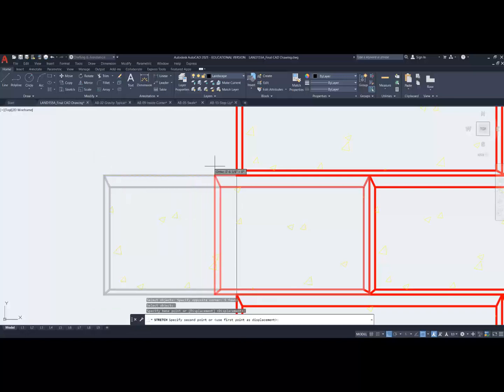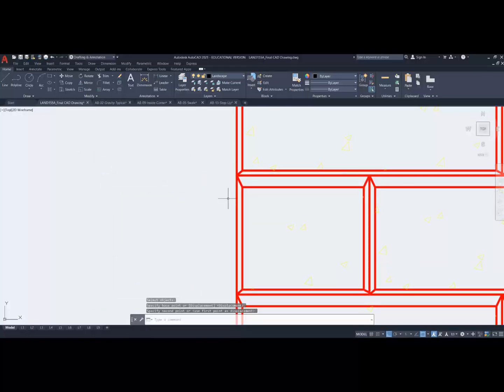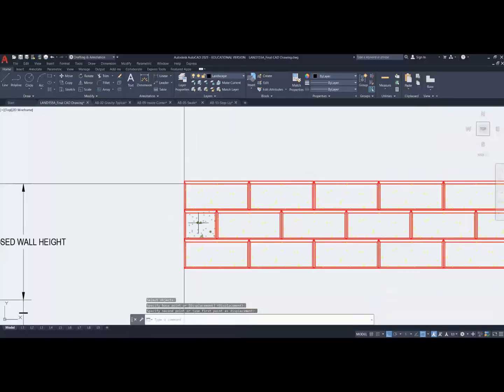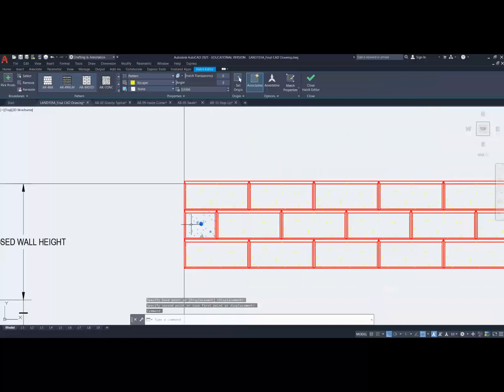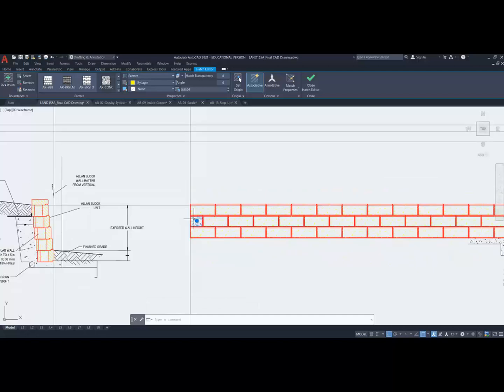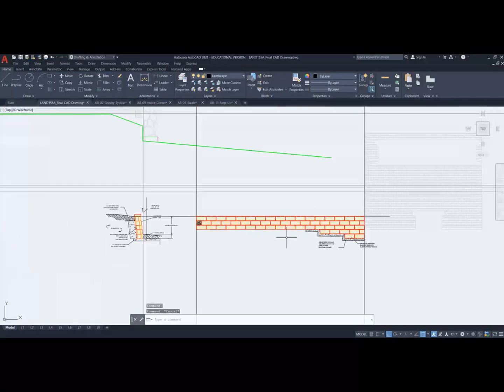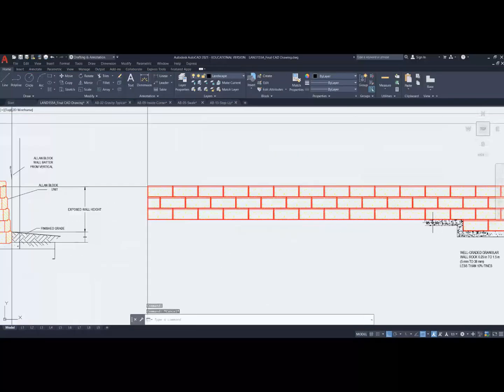Let's see if it works this time. Yay! We did it right. That's a corner block. Okay. I think what I did, I exploded the hatch earlier and I missed the block, and that's why I had that, because the hatch changed automatically beautifully. So now I can take all of this.